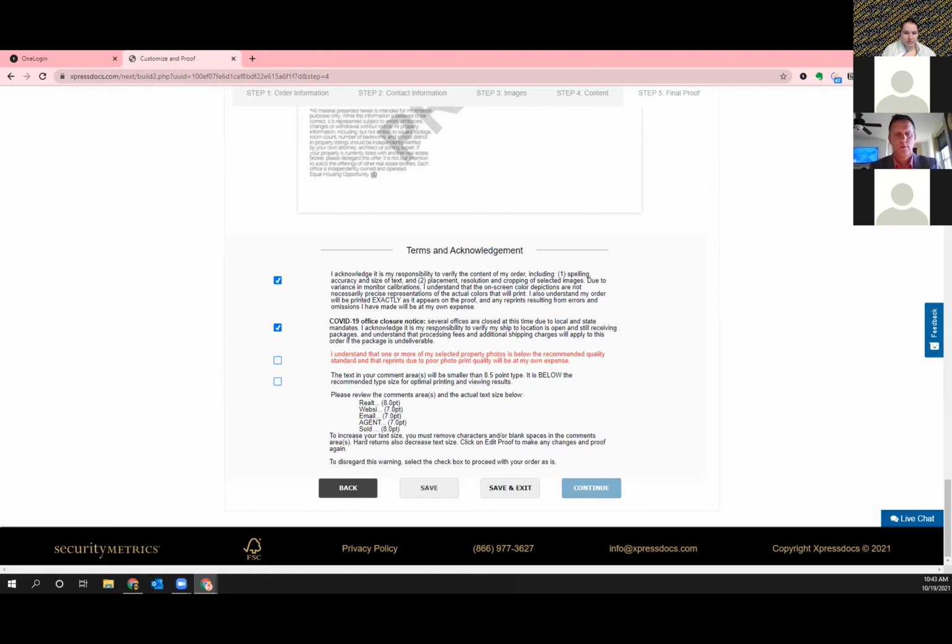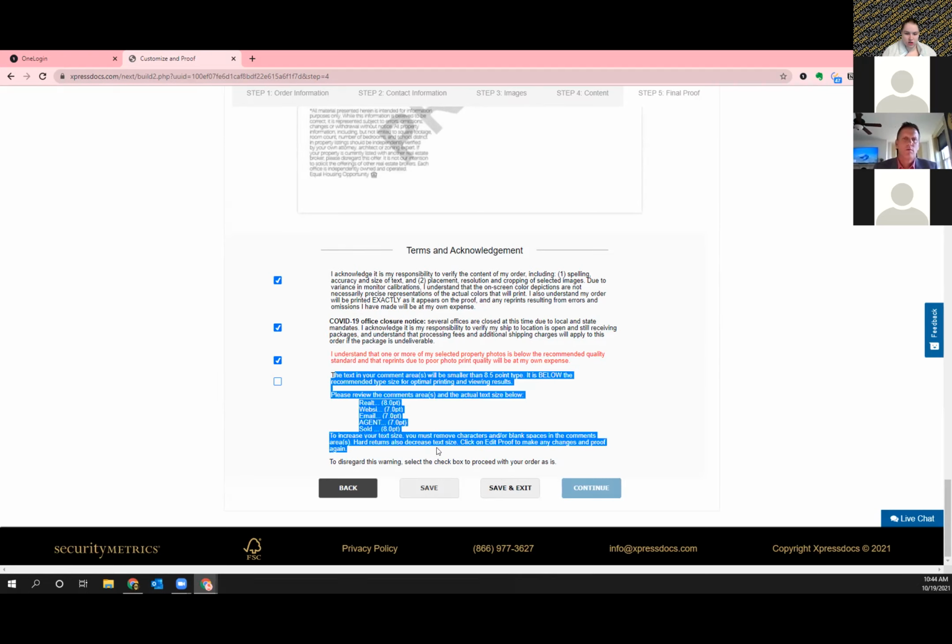Next is a COVID-19 disclosure that basically says make sure that the place you are getting this delivered, if you're going to get all of them delivered to the same address, is open. Our office is open if you want to ship it to us. This will only show up if you've got a low quality image. That's why it's red: I acknowledge that my image is low quality. This is just a test run through, but you generally want to make sure that doesn't display. Then it will give you a little note about the text size, a recommendation on how big it should be. And then we're going to continue.